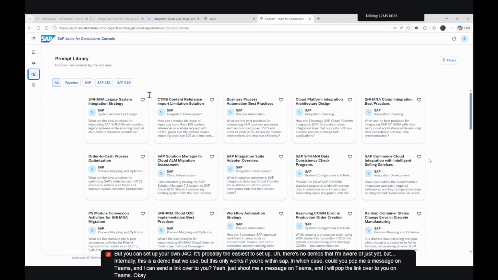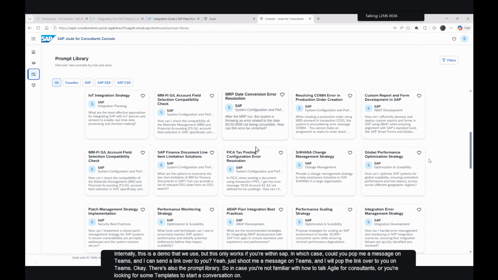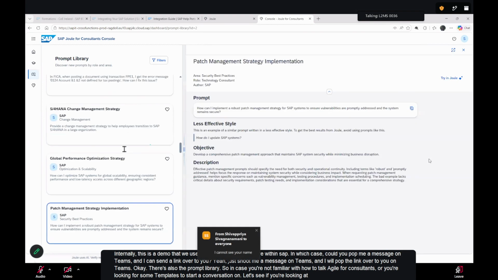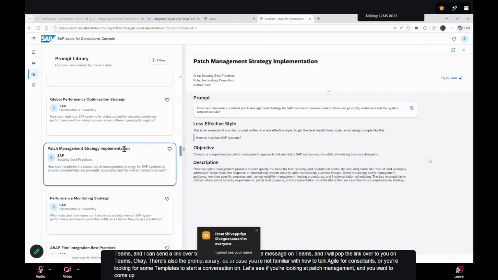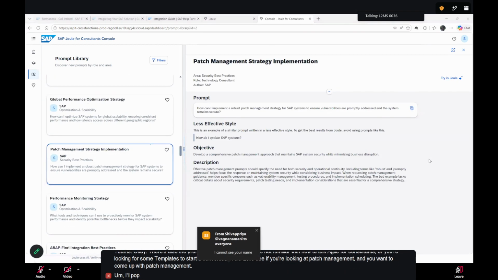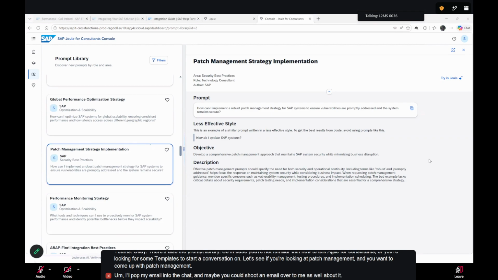This is also the prompt library. So in case you're not familiar with how to talk to Joule for Consultants, or you're looking for some templates to start a conversation on, let's say you're looking at patch management and you want to come up with patch management. I'll pop my email into the chat and maybe you could shoot an email over to me as well about it.